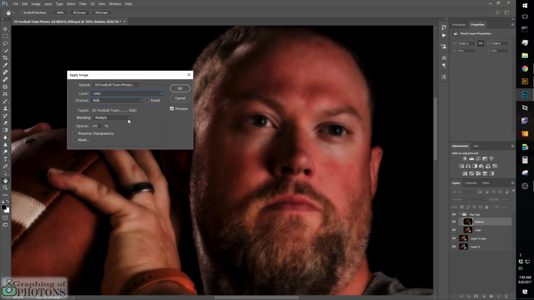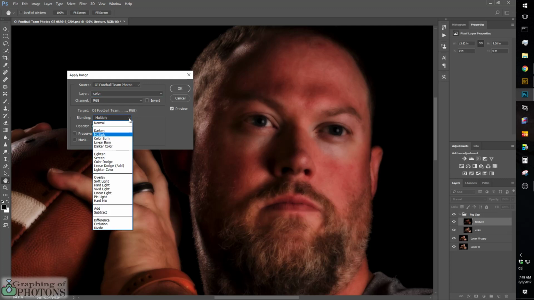And this is where we're going to get the texture extracted. We're going to go into the blending and subtract.